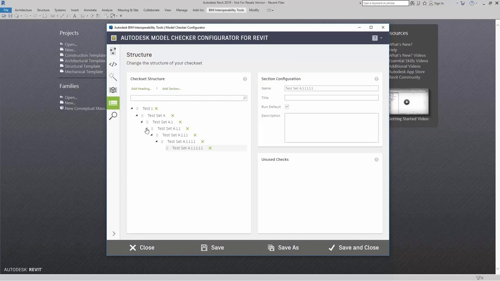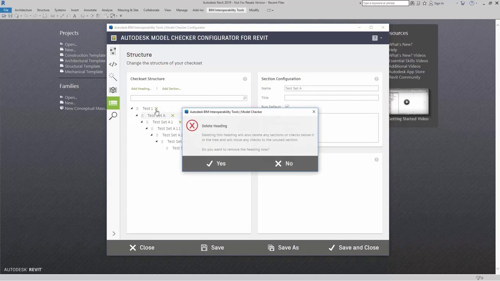This acts much like a tree, so I can click on any one of these arrows and minimize that whole section set. If I want to get rid of an entire heading plus its sections, I can simply click on delete this heading, and it'll clear out that heading plus all sections that are below it.